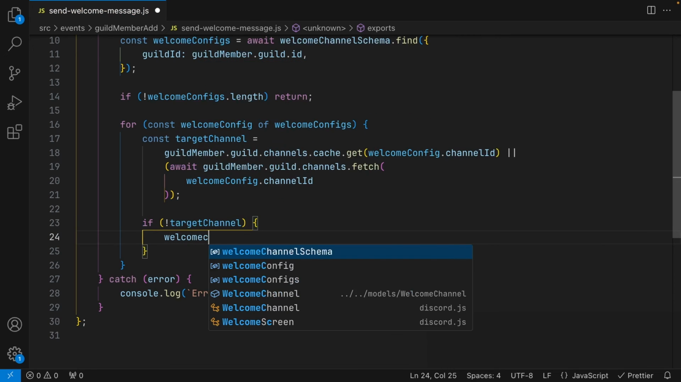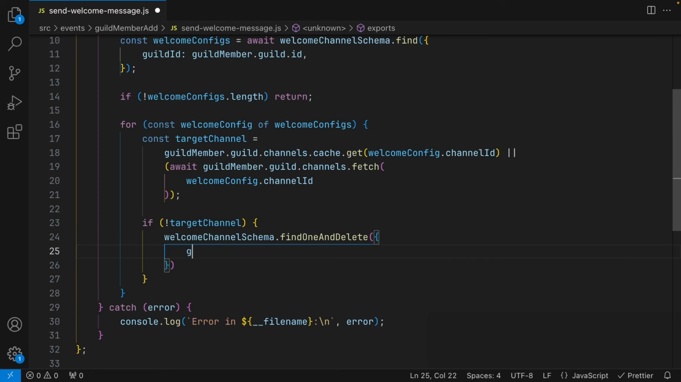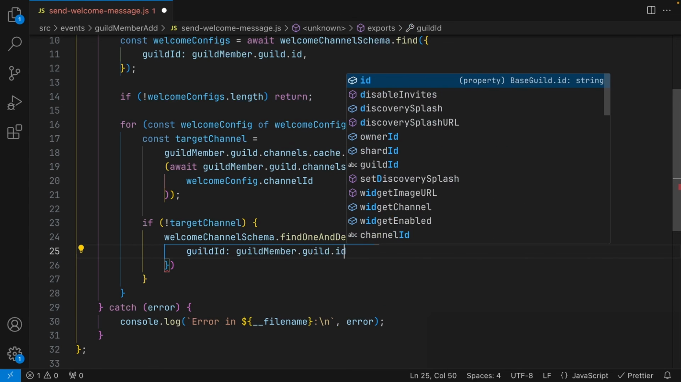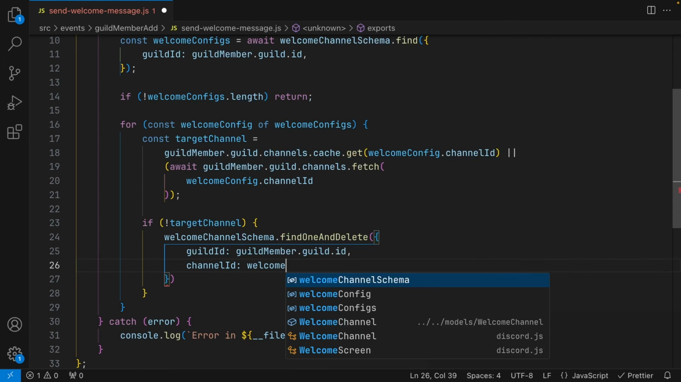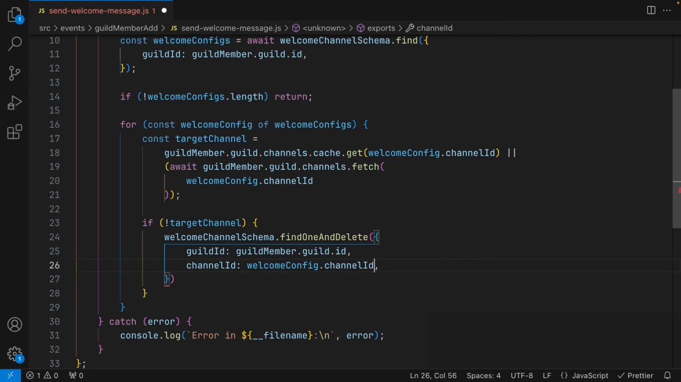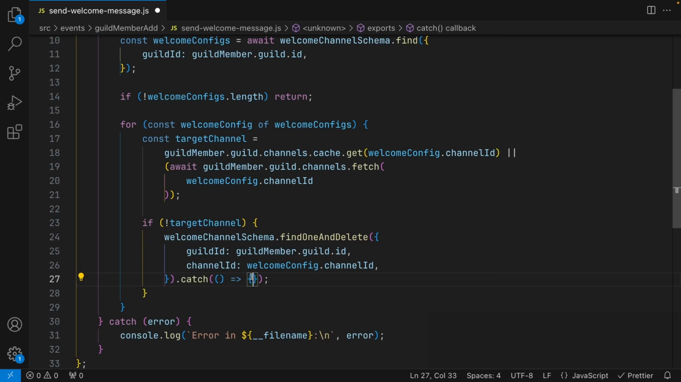So I'm going to say WelcomeChannelSchema.findOneAndDelete. And in here, I'm going to pass in the guild ID, which is going to be guildMember.guild.id. And we're also going to pass in the channel ID, which is going to be welcomeConfig.channelId. If there's an error, I'm going to catch the error, and I'm not going to do anything about it because that's a database error. The next time the person joins, we're going to try this once again, and it's most likely to delete in that case. However, if you do want to, you can go ahead and log the error over here. That's totally up to you. I'm not going to do that.